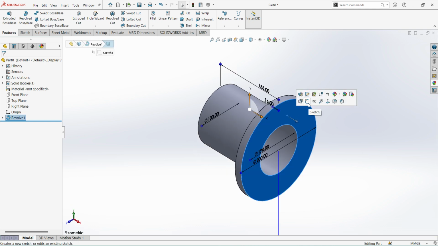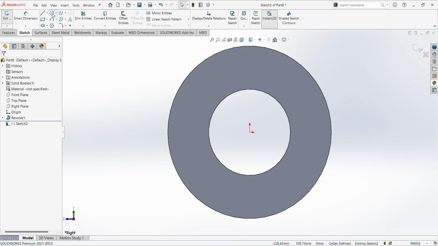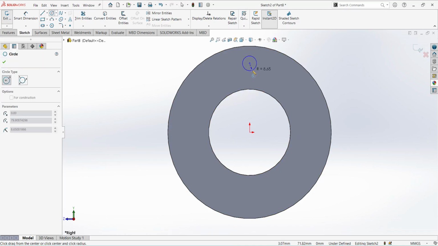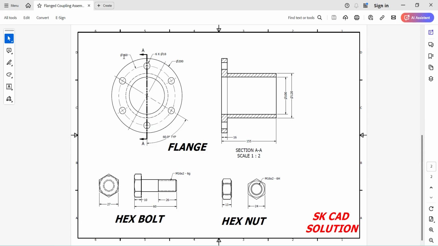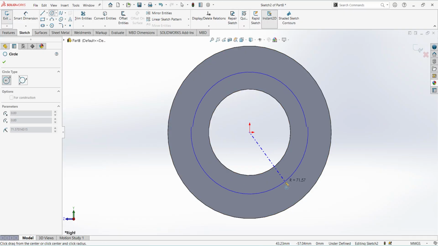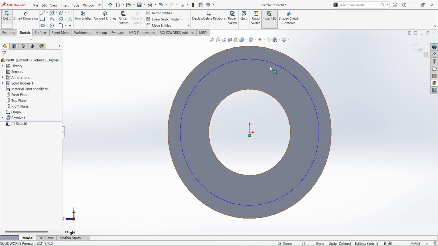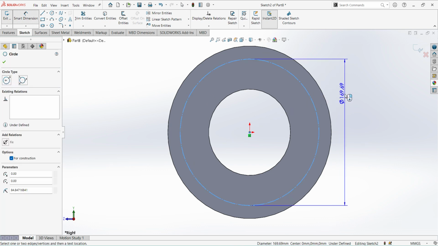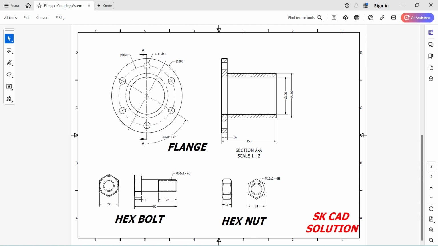Next, select this surface, sketch. There are 6 holes, the diameter is 18. You can see the PCD diameter is 160 mm. First create one circle. Select here for construction. Give the dimensions. 160 mm.